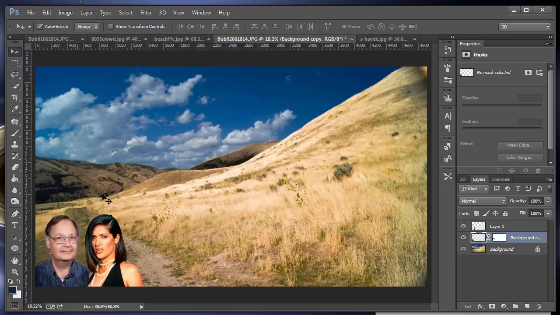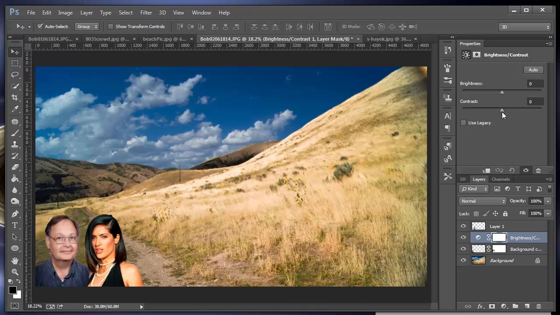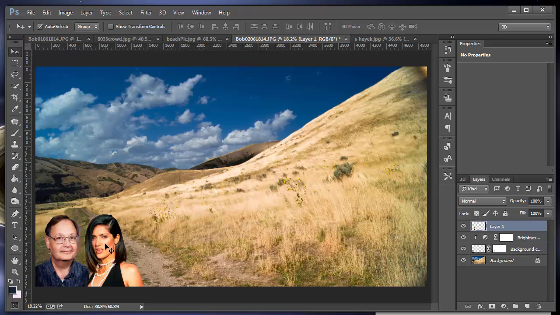So I'm going to go into what's called an adjustment tool. I'm going to click on that, and I'm going to add a little more contrast to Steve. Notice it's only, oh wait, it's doing everything. I got to turn that off right there so it only does the layer that I'm adjusting. So I don't want to do too much brightness, but I want to make Steve look a little more contrasty. And then I want to do the same to Miss Hayek.